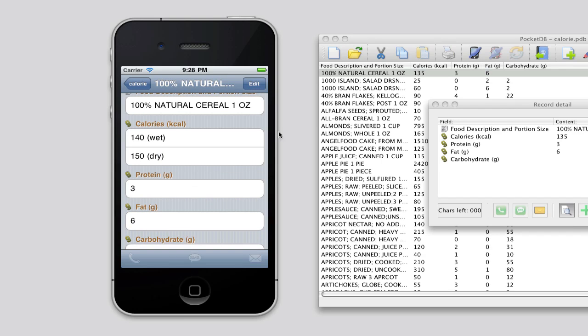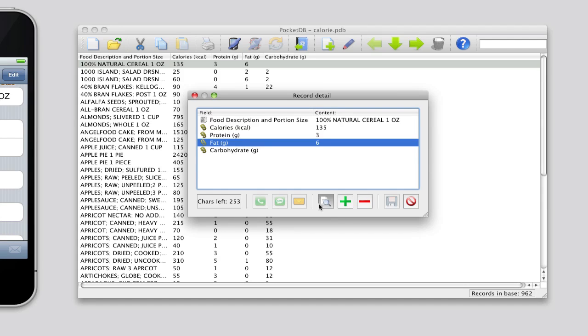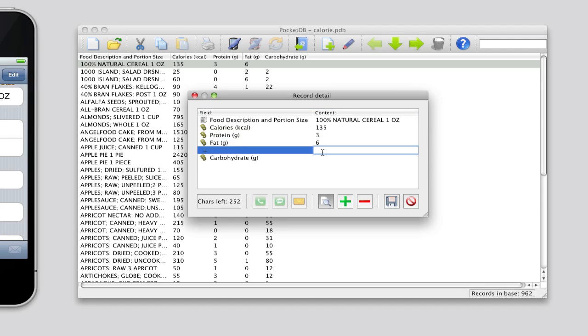The same can be done in the desktop version. To do that there are the plus and minus buttons. The plus button allows to add a line. The minus button removes it.